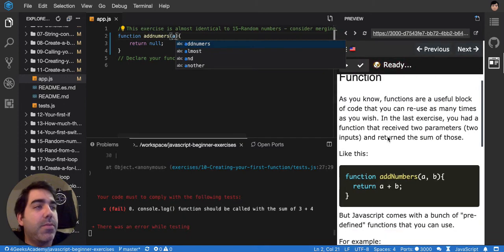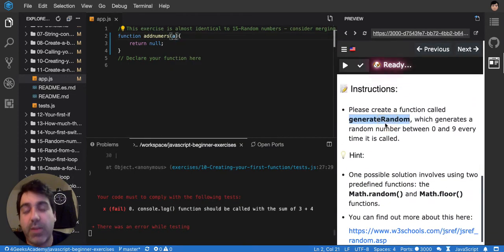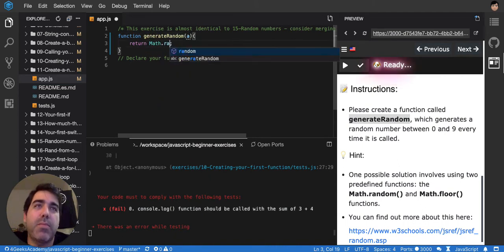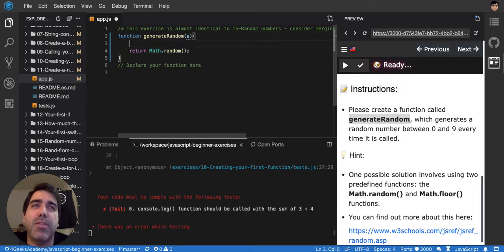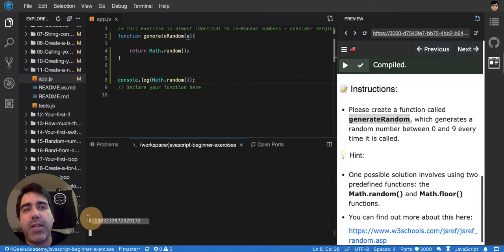Okay, so here, it's saying that we need to generate a random number, I think. Declare a function called generate random, which generates a random number between 0 and 9. Okay, there's a function that is math.random that generates a random number between, I think, let me console log it so that we can see it. Console log math.random, and then let's run it. You see, it's a number between 0 and 1. Like, it will never get past 1.